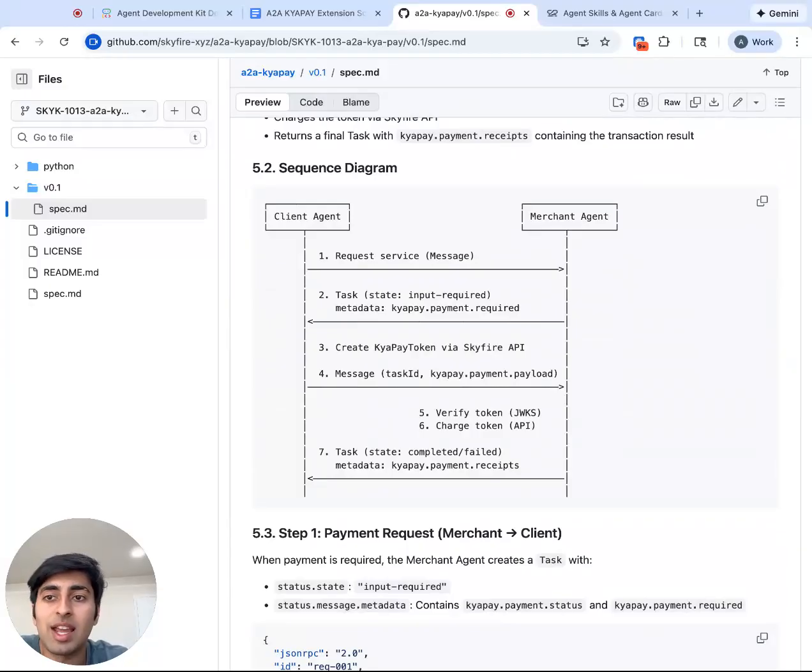Going back to the spec.md, we're going to run through a sequence diagram of what happens with the A2A KYA extension. Here's an overview of the main steps the agent is going to be performing. The buyer agent is going to send a search query to the merchant service that it selects, because the first step is technically to list all the remote agents that it can connect to. Then the chosen merchant, which receives this search query, returns a KYA payment required response with the amount needed to acquire the resource matching the buyer's search query. The buyer is then going to create a Skyfire token with the necessary balance to acquire that resource.